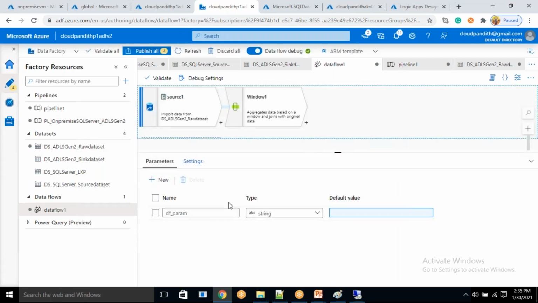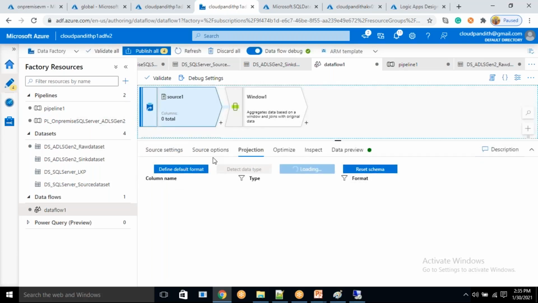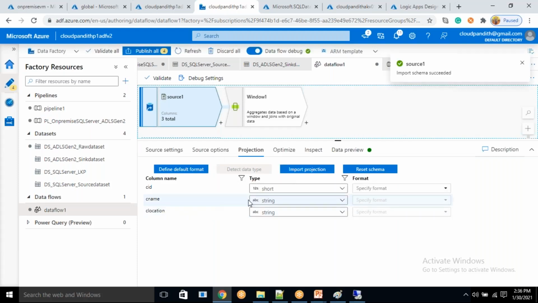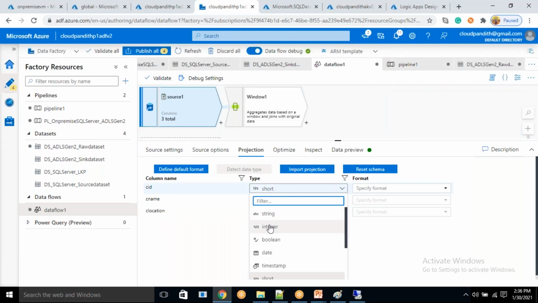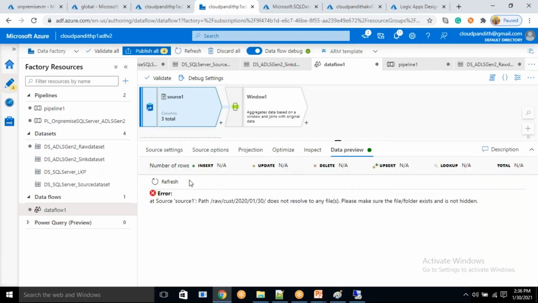I think I don't require this data flow parameter. Let me just delete this. I'm just using the data set parameter. I will tell you how you can pass the value to the data set parameter. You see, these are the data types I got, but the default data type for integer, I don't want. CID should be integer. C name and C location are string, and I got the data preview. You can go to data preview and preview the data.